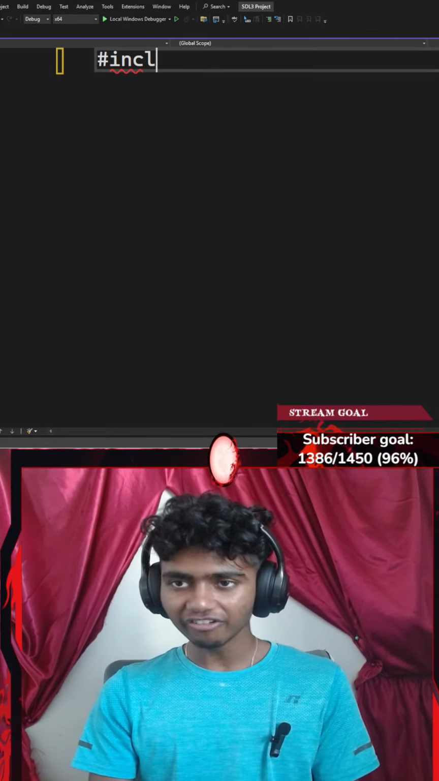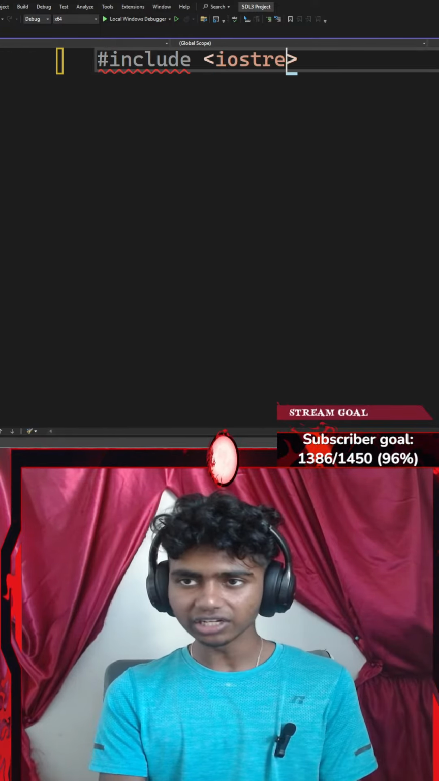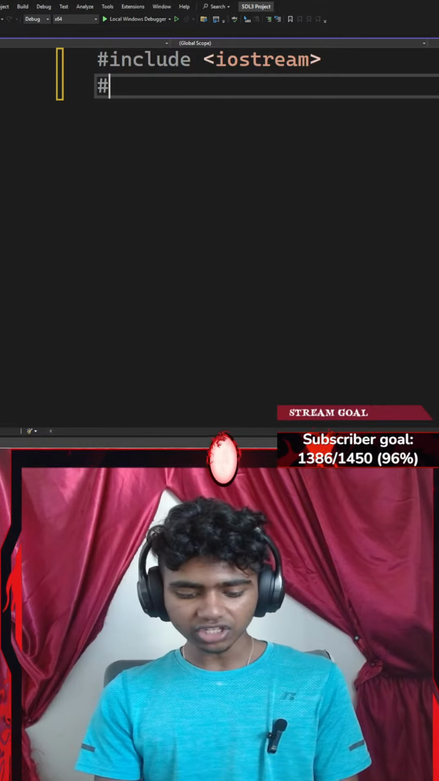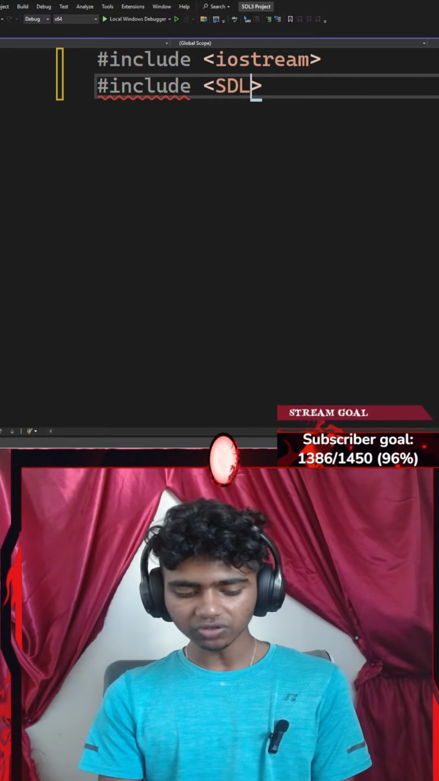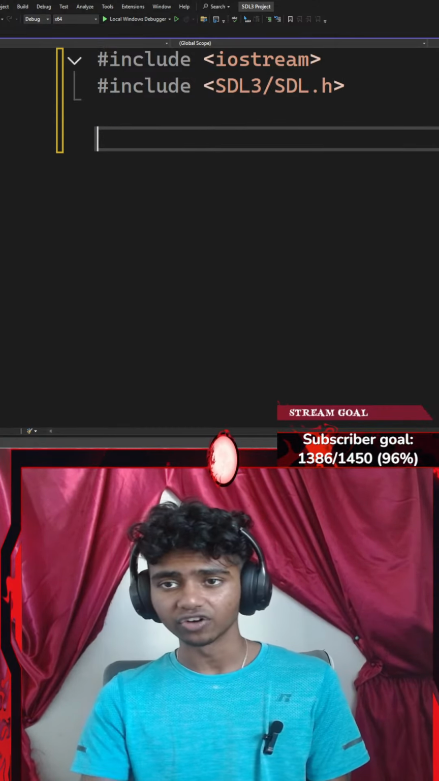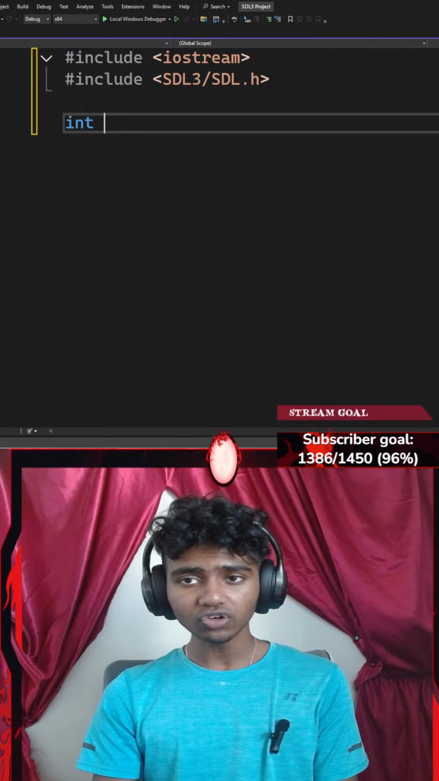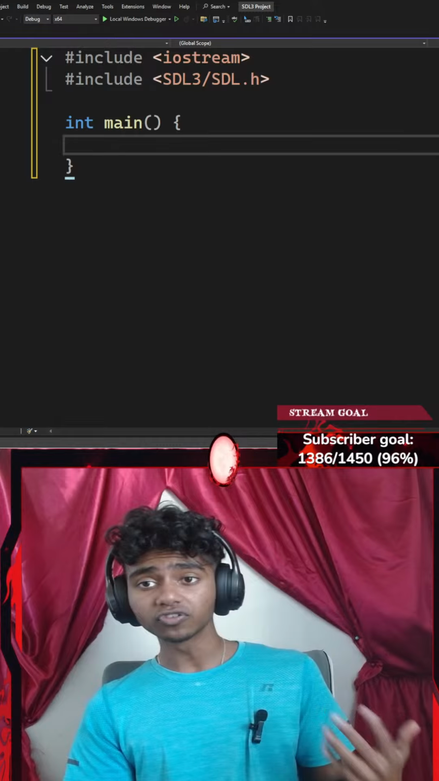That said, let me start off by including a pair of angle brackets. Let's say I want to include iostream. And then let's go ahead and include a pair of angle brackets again. This time, I'm going to be including SDL3/SDL.h. That is basically SDL's header files. Now, let's go ahead and create a main function. So I'll go with int main, add a pair of parentheses, and then a pair of curly braces.